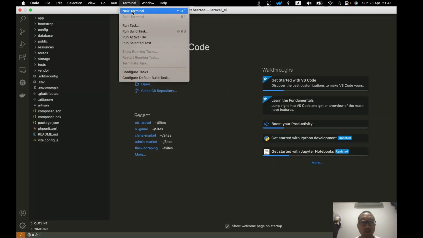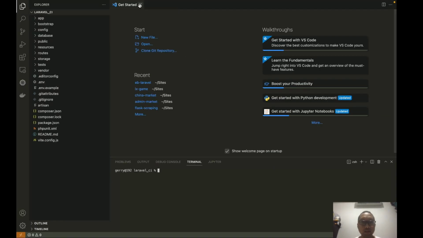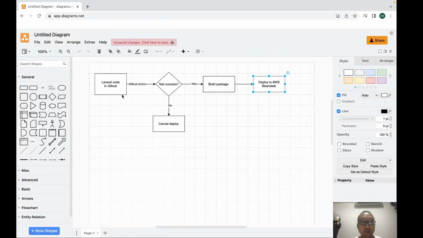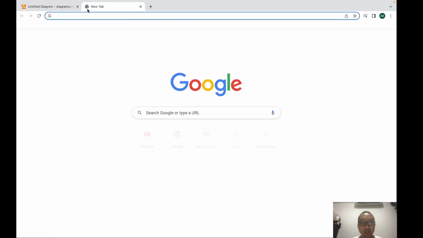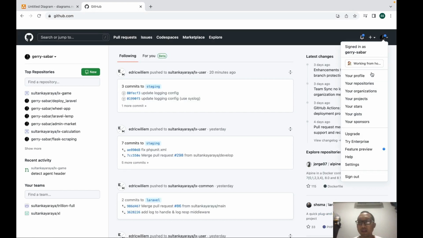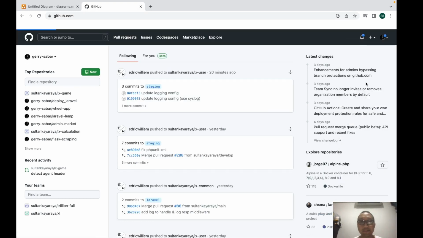And we will need a terminal. We will need it for future use, and I will test php artisan serve just to make sure that, okay, it's working, my very basic Laravel app. So I will stop the server again, and now if we go back to the diagram, we will need to send our Laravel code to GitHub. So I will go to my GitHub and create a repository for the fresh Laravel installation.